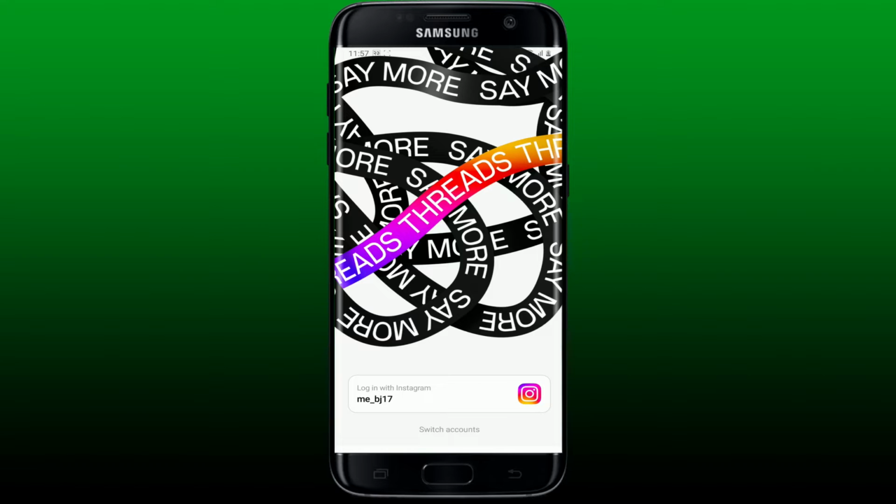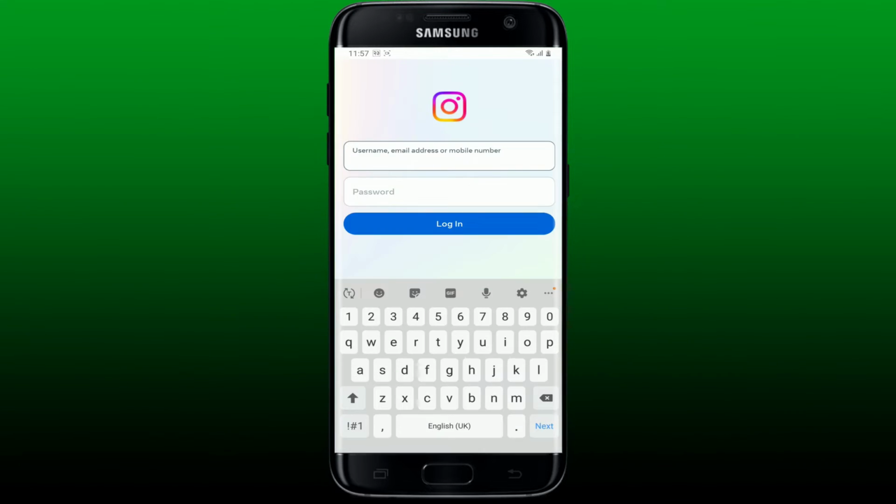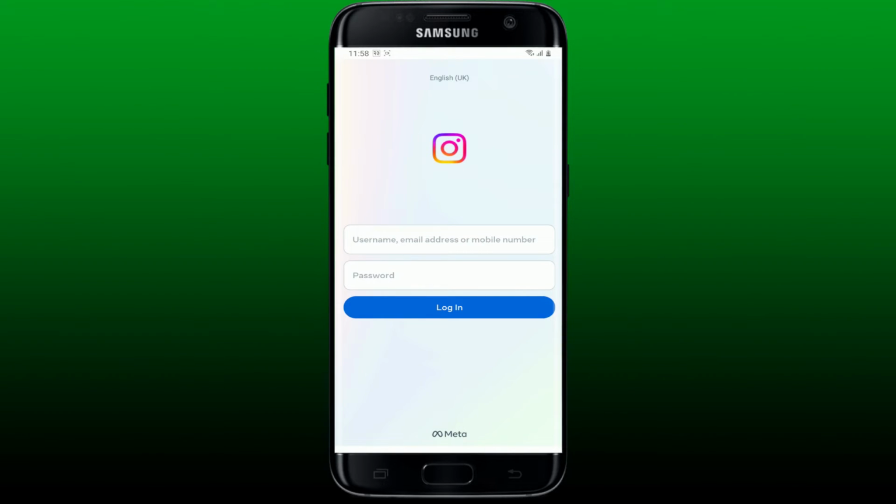If you want to log in with a different account, tap on switch accounts and then enter your username, email address or mobile number associated with your Instagram account. Now, type in your password on the next field and tap login to log into your Instagram account first.